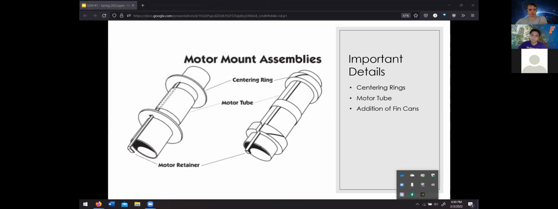And then the motor retainer, which holds the motor in place and keeps it from launching out of the rocket or falling out during flight. Very, very important. In the motor tube, we could also add fin cans. Fin cans are a really great addition.